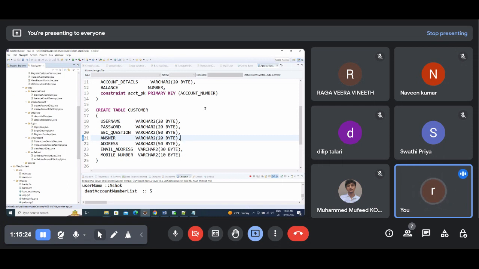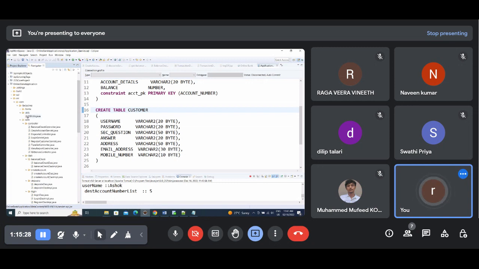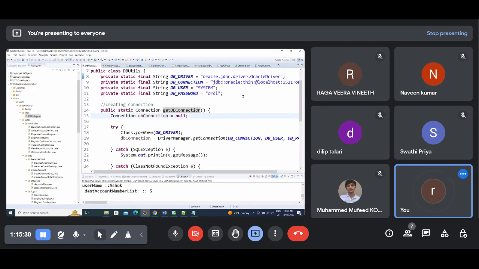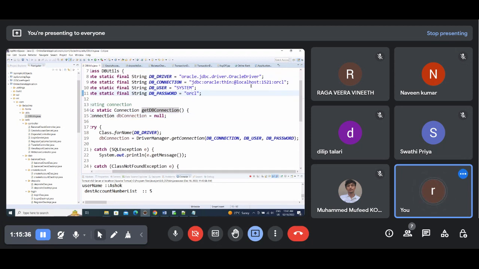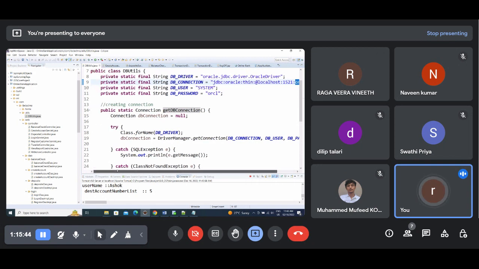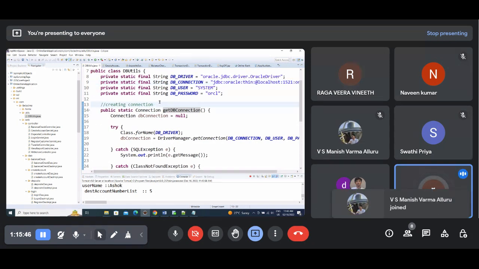I've used Oracle, and along with this you need to modify the db util class. Here I have used my own username and password. You need to change your account details, your database username and password, and here the service name. This is as per my Oracle installation that I have updated these details. As per yours, you need to modify these details.